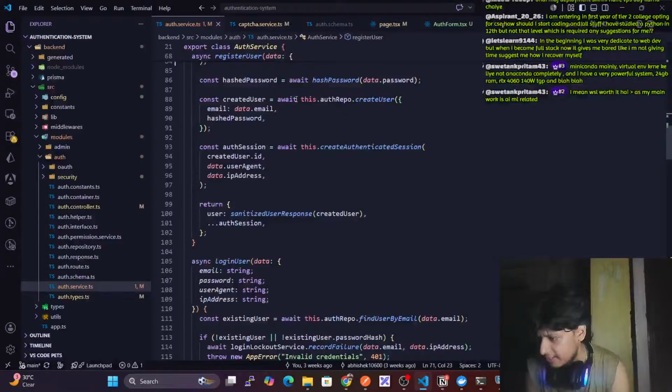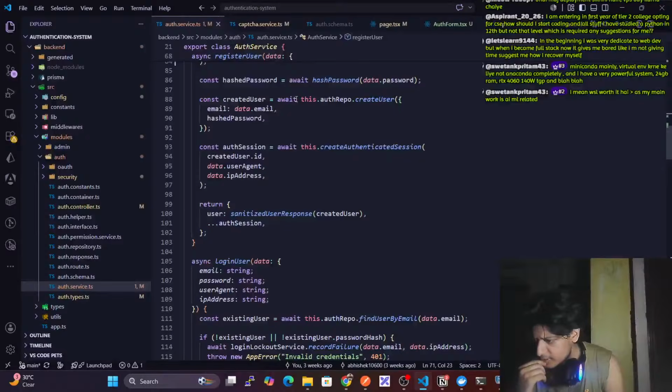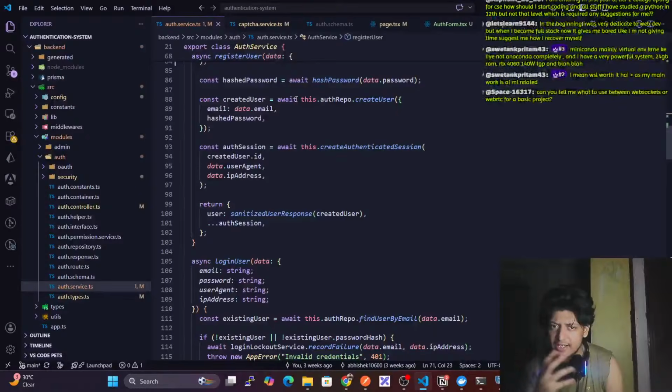Miniconda is mainly for virtual environments, not full Anaconda, and I have a powerful 24 GB RAM. See, if it is powerful then why is it lagging? I don't know, man. Is WSL worth it, as my main work is AI/ML related? WSL actually just gives you that Linux environment, if I'm not wrong.